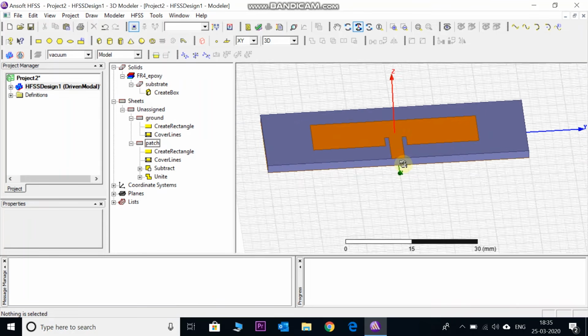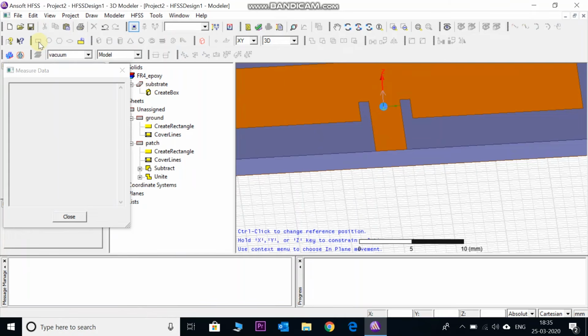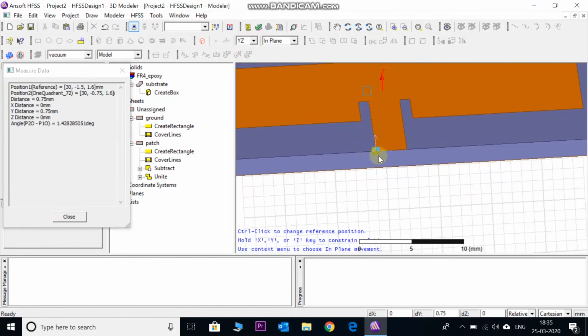Now we have to give excitation to the feed line. For giving excitation, I will take one rectangle, and will change the plane to the YZ plane. I will draw it.